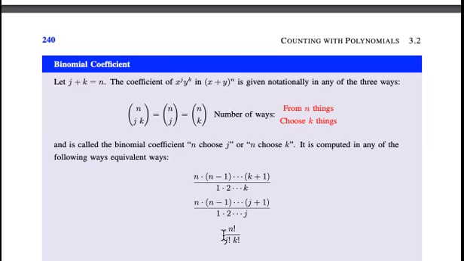So j things on the top, j things on the bottom. Or we could have done it with j, right? So if the last j things, we cancel that out, then there's k things left. So k things up here over k things down here. So it kind of works out.